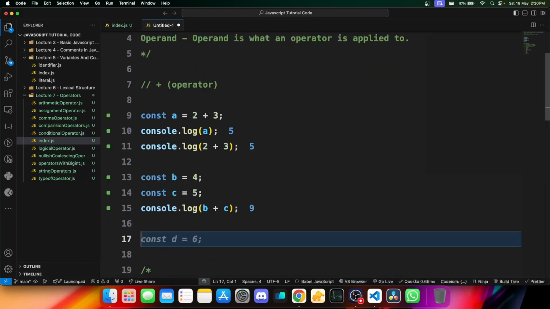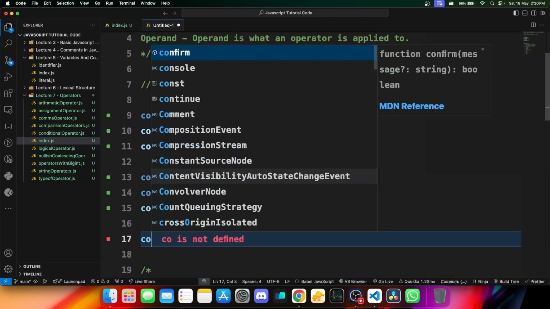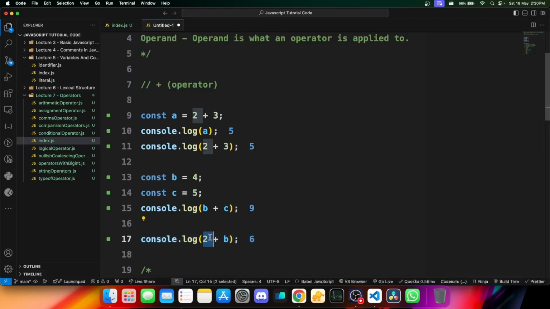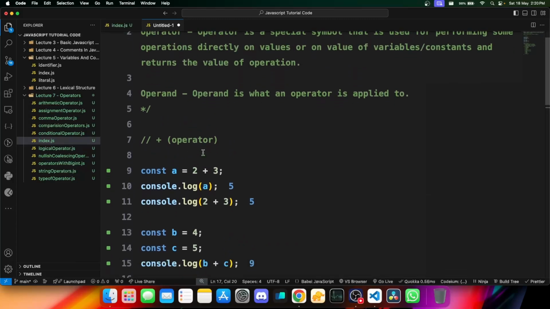Another thing you can do is mix that. So basically you can perform an operation on a direct value and a constant value. For example, I can say console log 2 plus b. You can see I get 6. So I'm performing the operation on a direct value and on the value of a variable or constant. In this case, I perform an operation on a constant, right? So that is how we can do it. Now, one thing to notice over here is about operand.